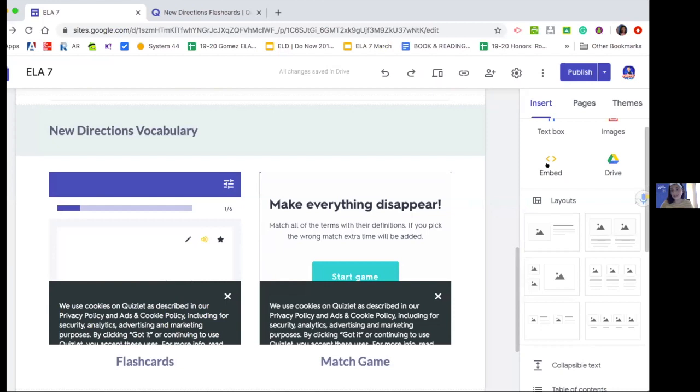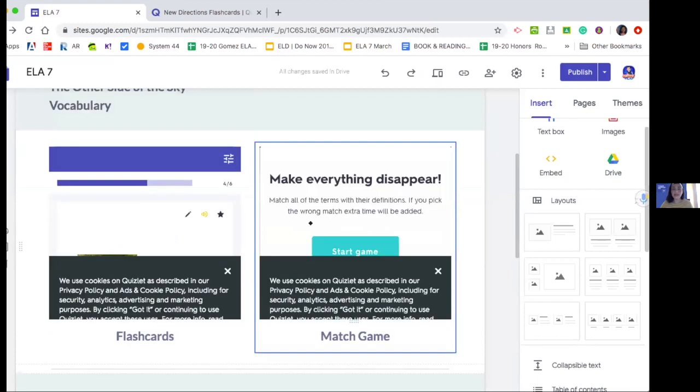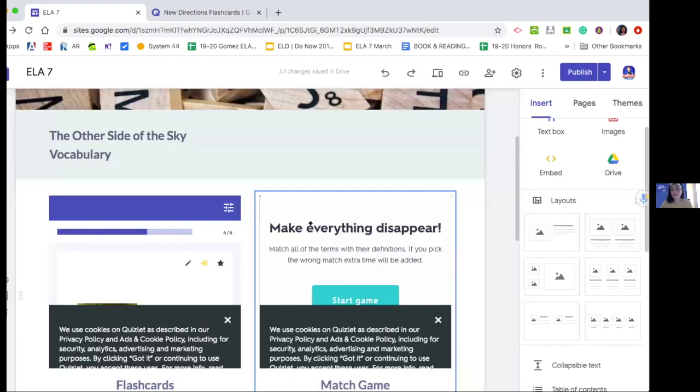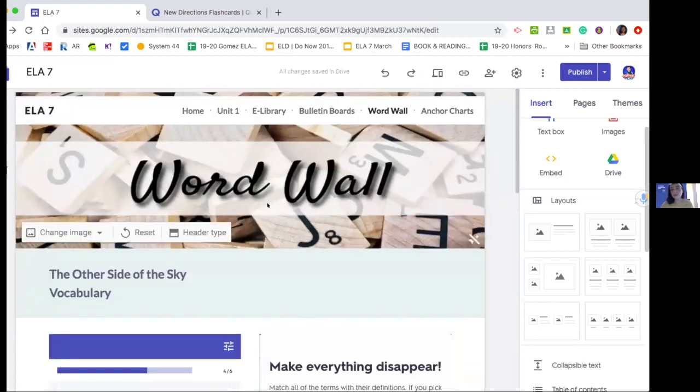So the embedding, like I said, for Quizlet and Google Sites is super simple because Quizlet has already done the work of creating the HTML code for you. And you can decide if you want to do the flashcards, the match game, or anything else. Another thing you could do is just put the link to the set and they'll go straight to the website. But I think there's something cool about just staying in one place versus opening multiple tabs, especially if you're going to be teaching with multiple programs where kids have to have a lot of tabs open. This just allows them to stay in one tab and different pages.